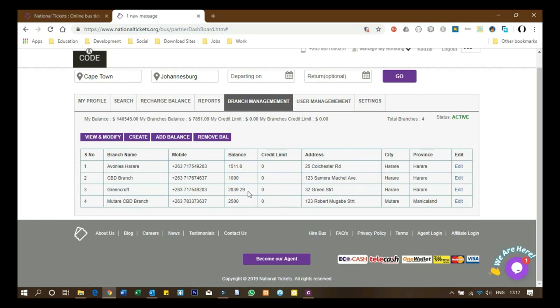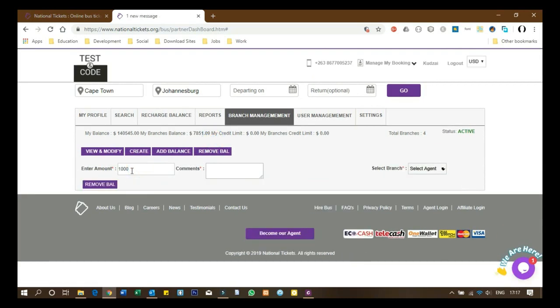So you can choose to remove balance from your branches and add it to another branch later. So let's remove balance from Greencroft branch. So first of all, we need to take note of your balance, which is currently at $140,545. So go on and click remove balance. So we need to remove 1,000.